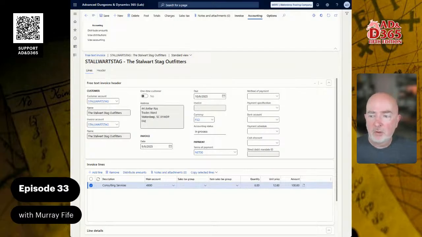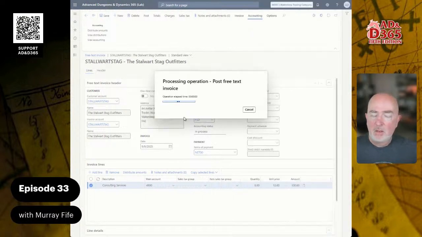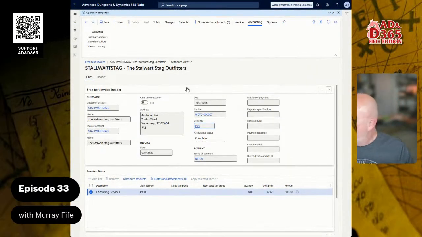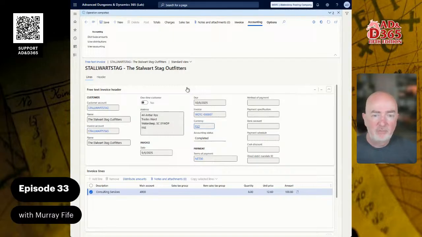And we're going to create this, and we're just going to post it. We're going to update this. So now we've got our invoice in the system, and I'm just going to get out my sticky notes. And this is for 100.8 Faerûnian standard dollars. So this is the first step that we've got here with the accounting.